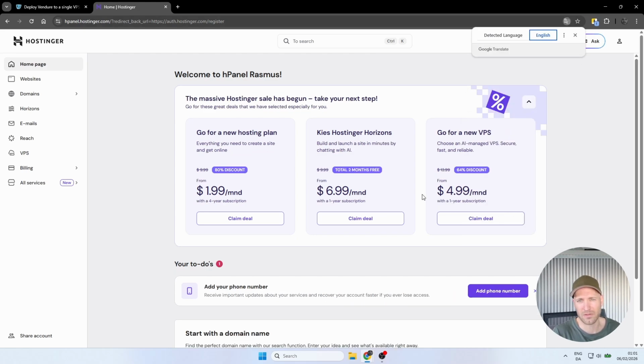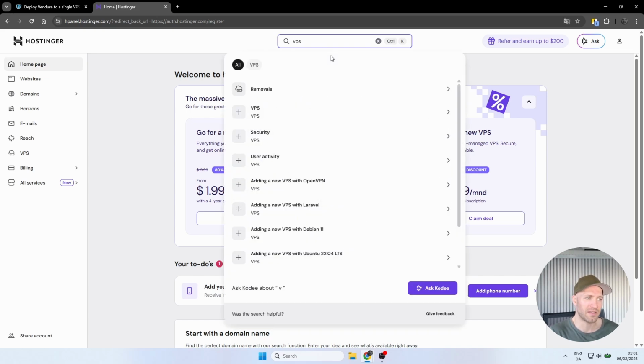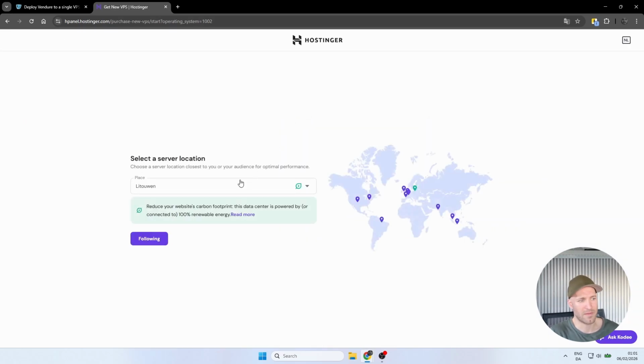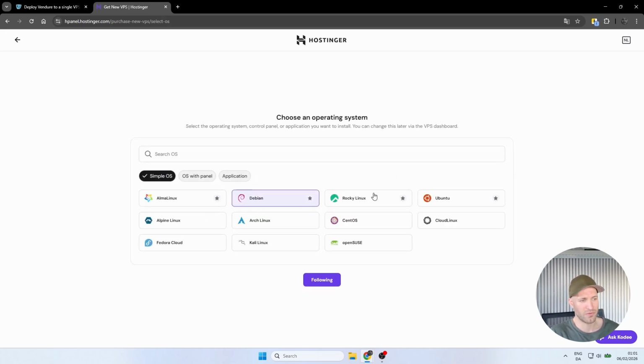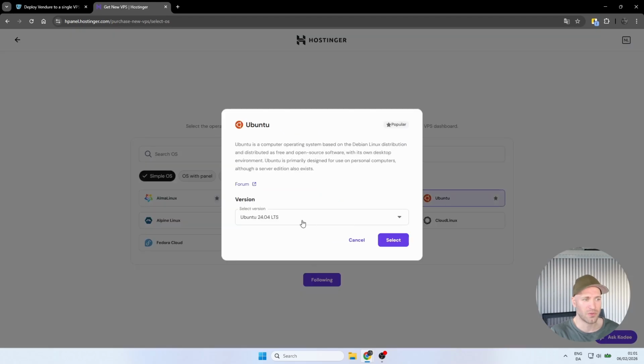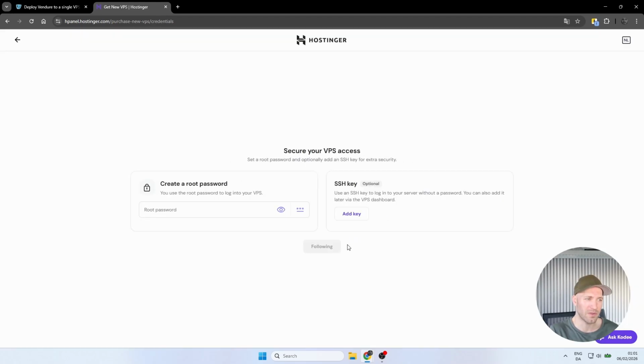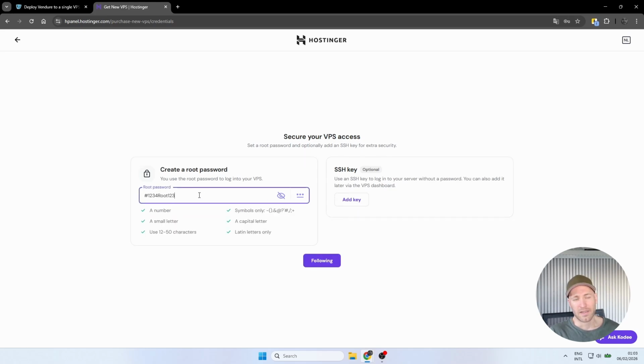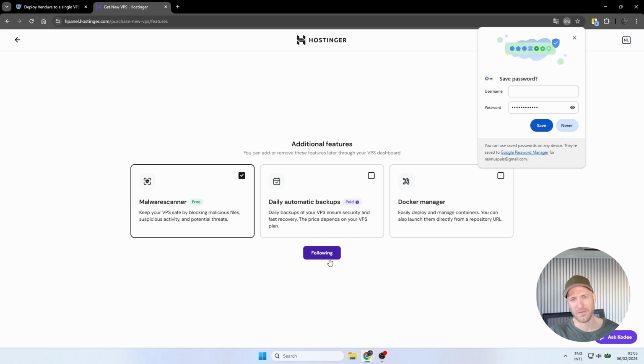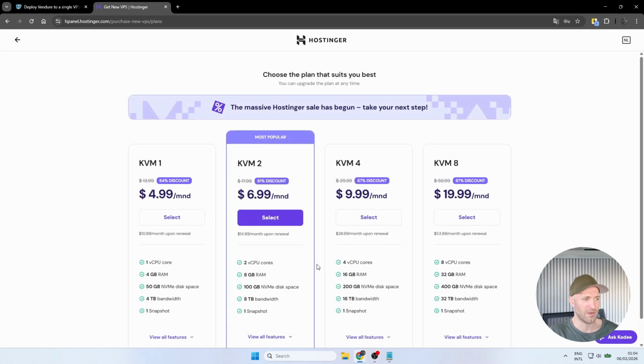And I think it's about $10 per month. I will be searching for VPS, and that should take me right to where I can buy an instance. I'll select the Netherlands, but you can select anything that's close to you or close to your customers. I'll choose Ubuntu as the operating system, and I know that version 24 is compatible with Dokploy, so this should be good. Optionally, set a root password, but we are going to be using SSH into the VPS instance with the terminal, so I will probably not be using it, but I keep it anyway.